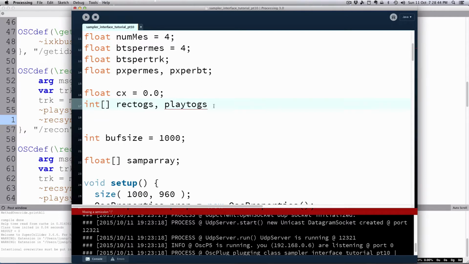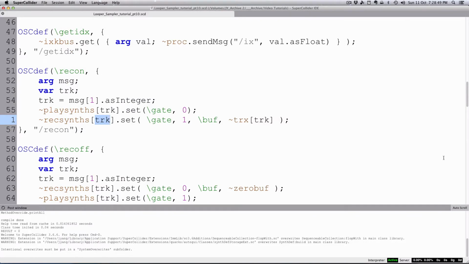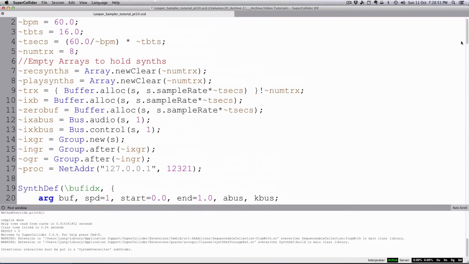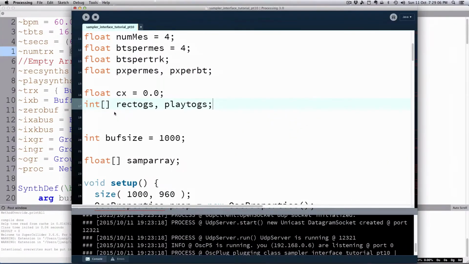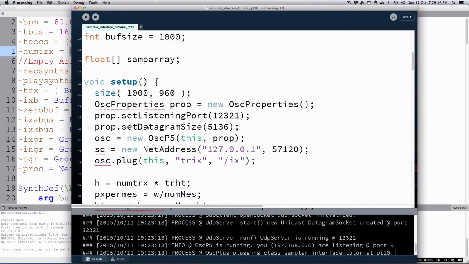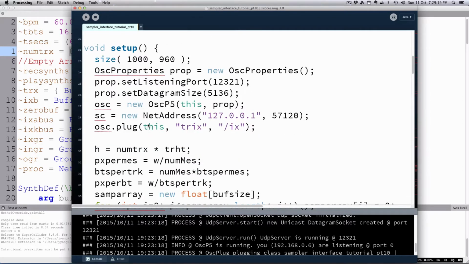Okay, and just to review a little bit, we followed a similar procedure here in SuperCollider, where we used to have just one play synth and one rec synth and one buffer for the tracks, and then we just created an array of them so we can have the number of tracks worth. Okay, so that's what we're doing here. This is the way you create an array here in Processing: an array of rec togs, an array of play togs.